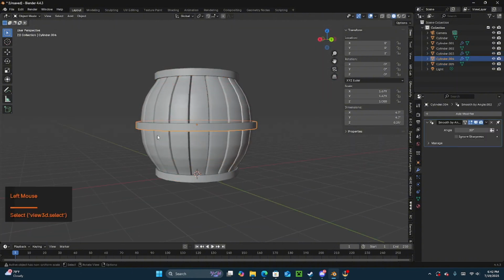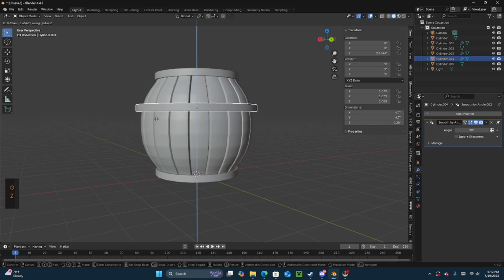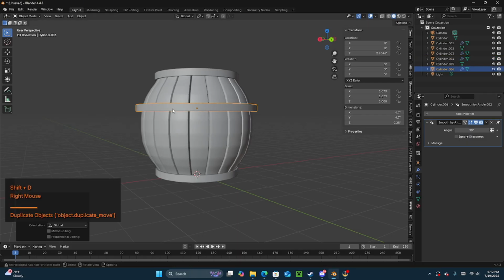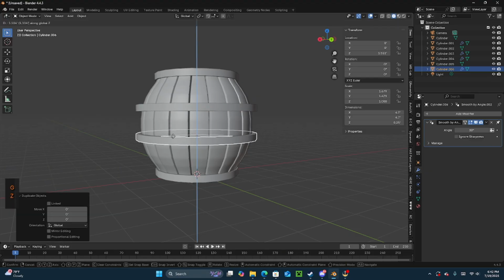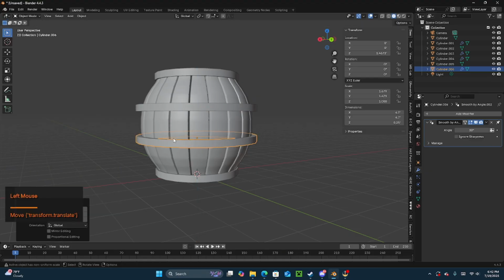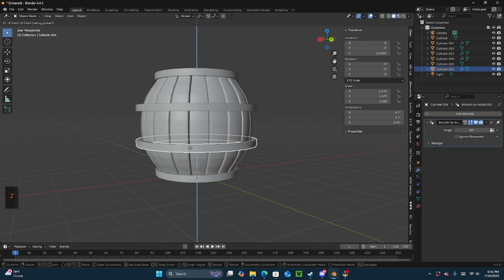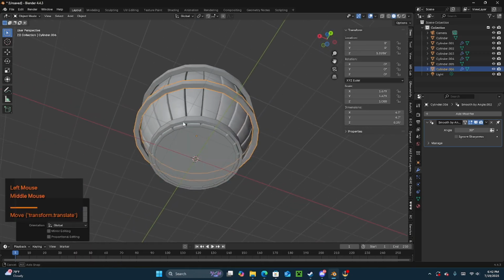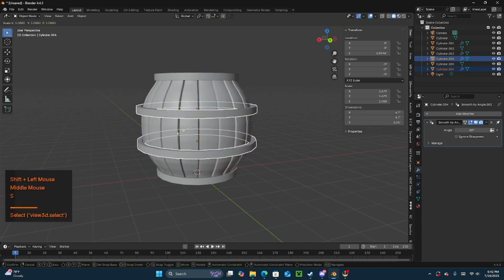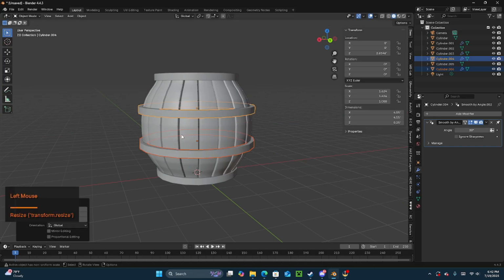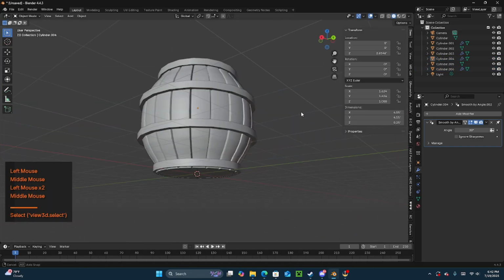Now if you wanted to, you can move this one up some and Shift D, right click, G, Z, move this down. So 1.4 and 2.6, this probably ought to be 1.3. And then we shrink these two by S, Shift Z, then bringing them down. And that's a secondary look.